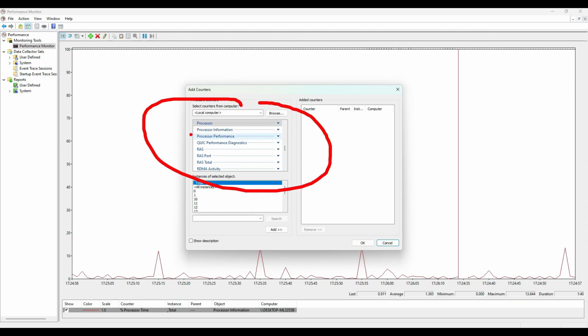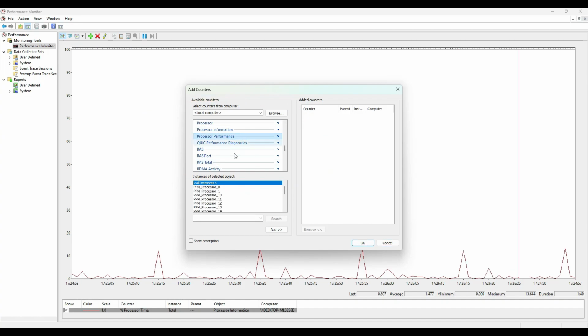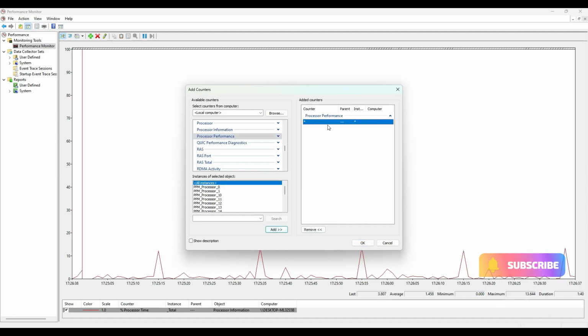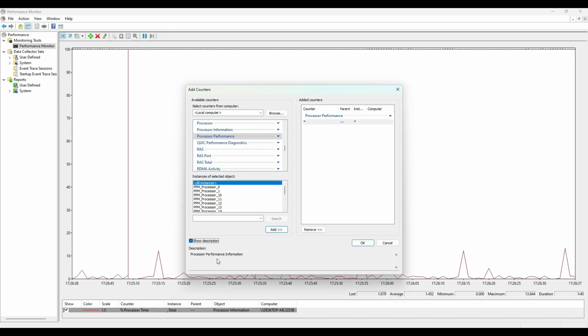Processor information, processor performance, etc. I'm going to click on processor performance, and over here you need to add instances. So you can add all instances for the test scenario. I'm going to add that, it is added now, and I'm going to click on show description so that you will get more details. What is this processor performance information? I'm going to click on OK now to just check what is happening in this particular graph down here.